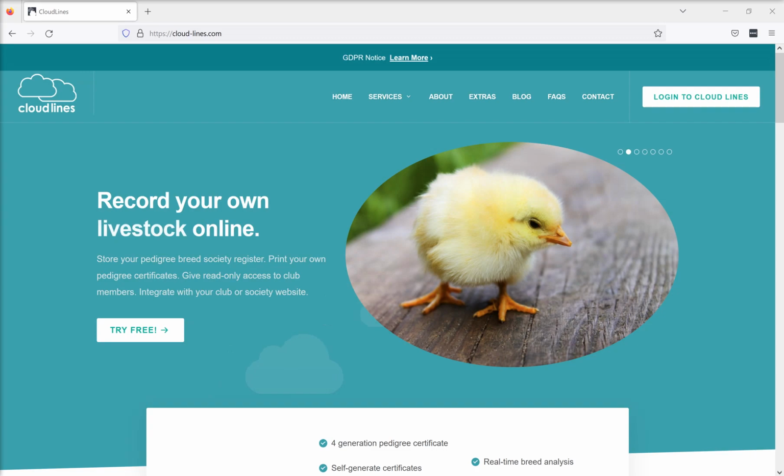Today I'm going to show you how to log in and purchase your first Cloudlines package or to use a free package. If you have been sent information about logging into Cloudlines by a breed society or an organisation, it's quite possible you need to log into their own unique web address within the Cloudlines system.